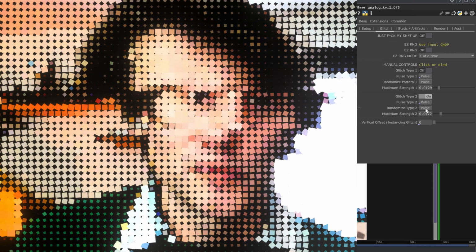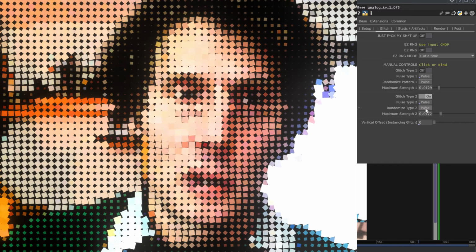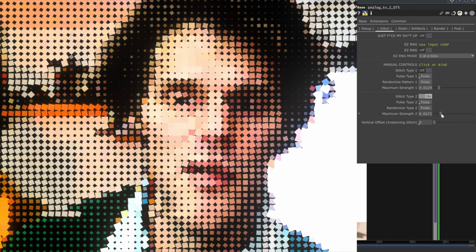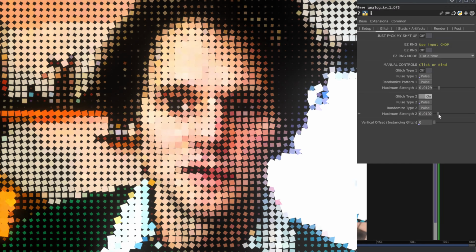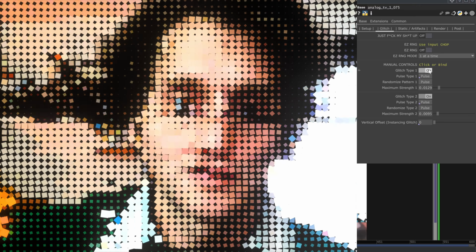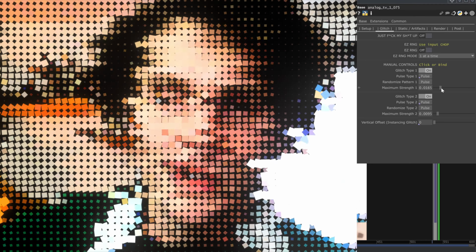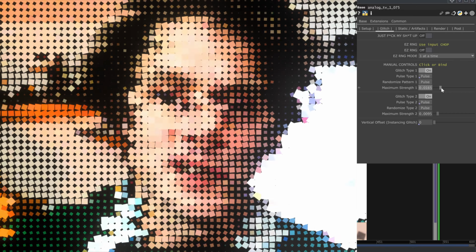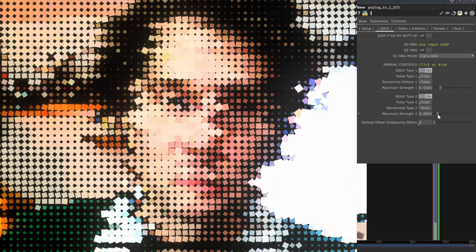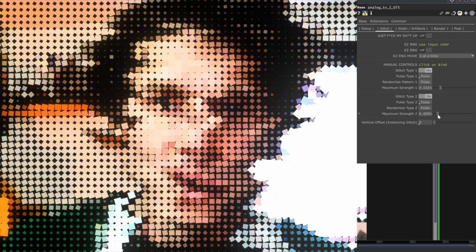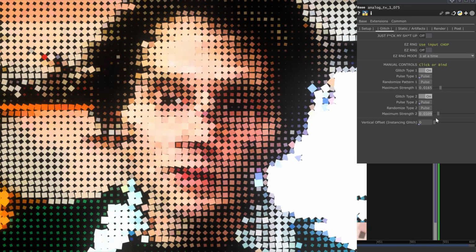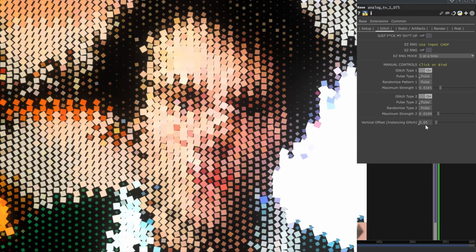Whoop, whoop, whoop. That's too much. It's like this plus this. So really you're just finding randomization you like and playing with the strength. Oh, and the last thing is there's this offset that can get a little too strong. Even a little bit is a lot.